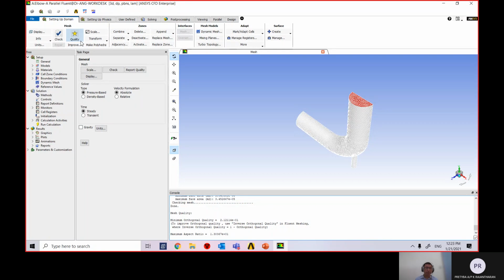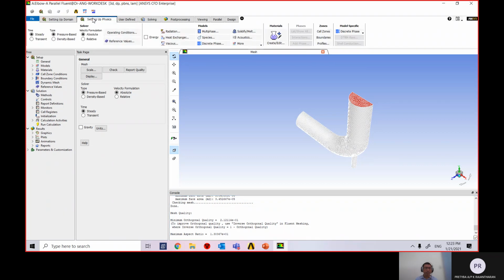Okay, once we have done the domain, then we go to setup physics. So setup physics here is actually the same as on the tree here, where you will see the same as above. You see physics time steady, pressure based, solver absolute. You will see the same on the tree here if you click the general here, model.